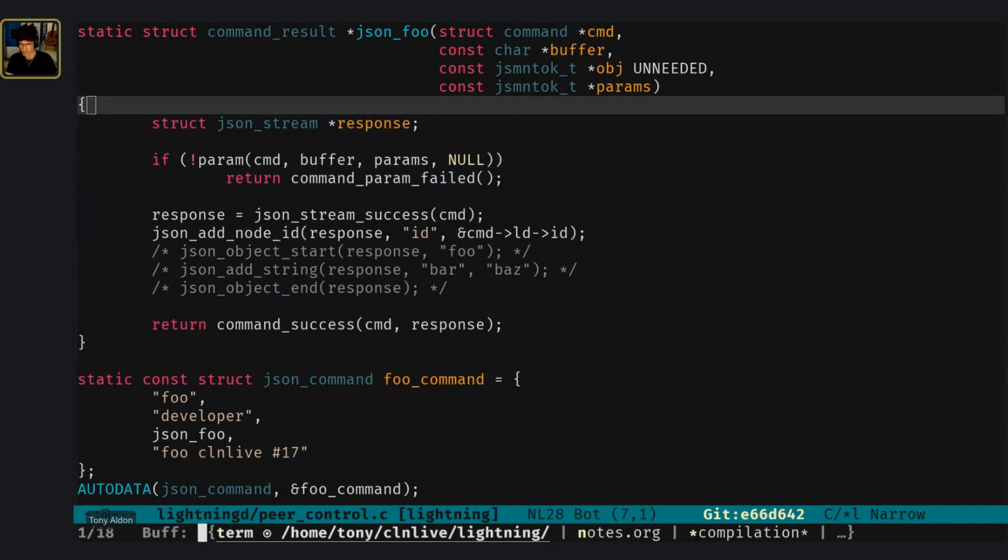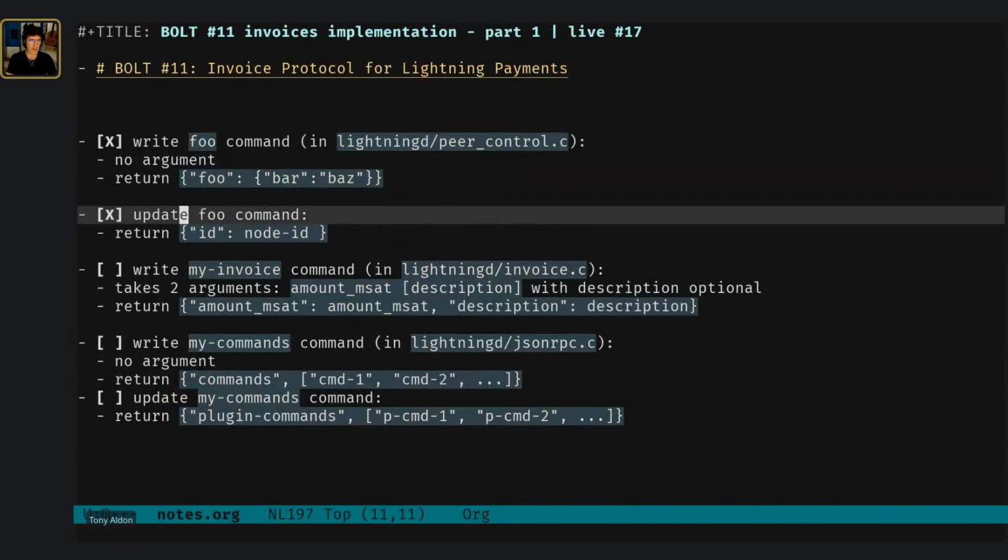Let's go back in the notes, and we can say, okay, this is done. But we wanted to talk about BOLT 11 invoices. Yes, but we are not going to talk exactly about the protocol aspect today, because we talk about how to add commands, which lets us understand how the parts are done in that part.